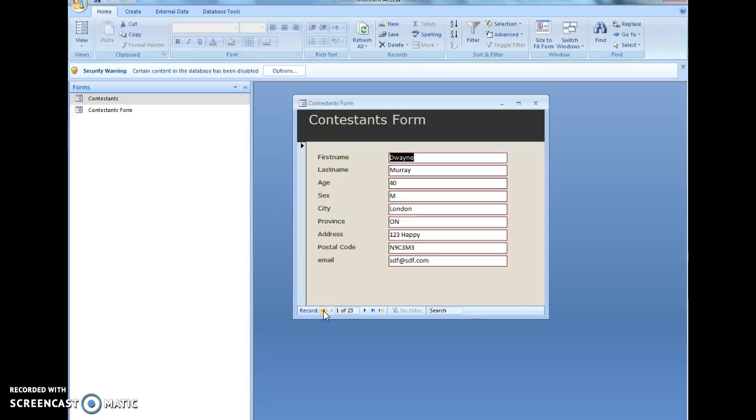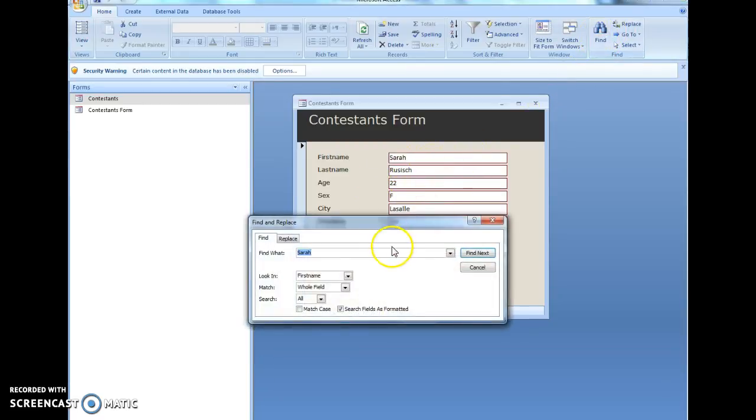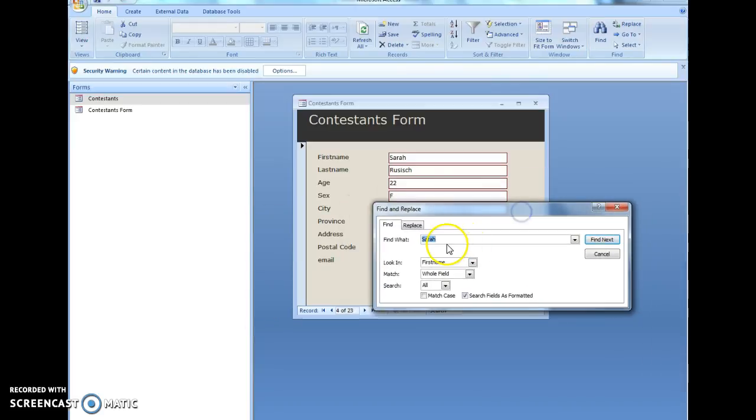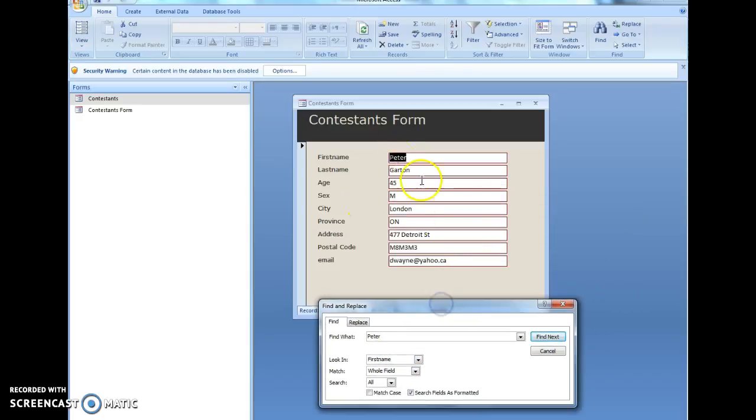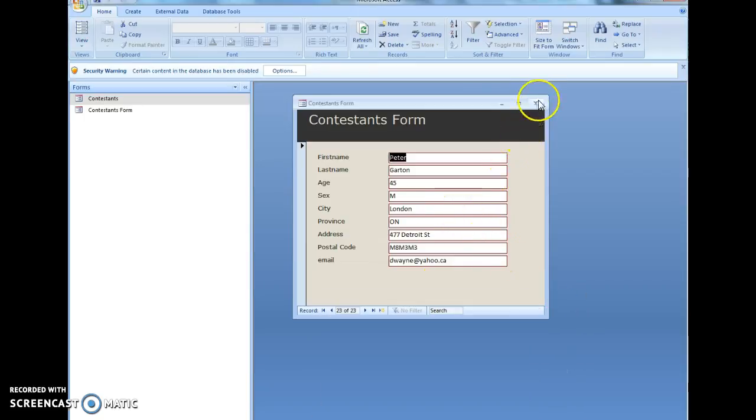I could also search records. There's a student named Peter. So what I'm going to do is click this Find button. If I had a list of 1,000 names and I was looking for a person named Peter, I'm going to hit the binoculars, type Find Peter, look in what field, first name, and sure enough, I have Peter here. Okay. And if there were more Peters, I could toggle through them. All right, so that's how you make a form.